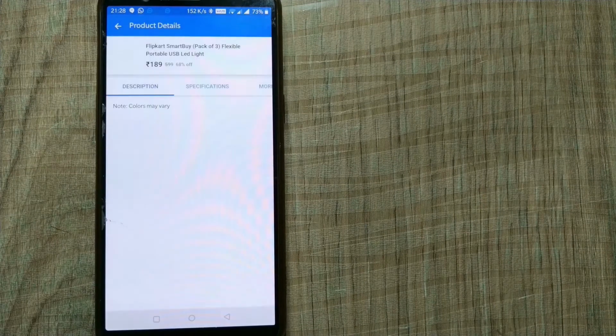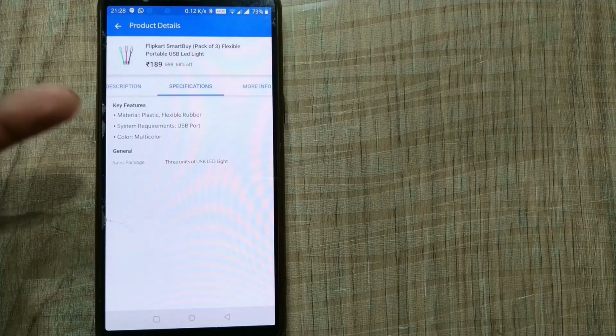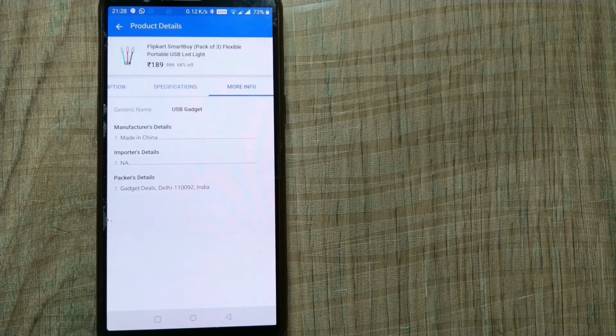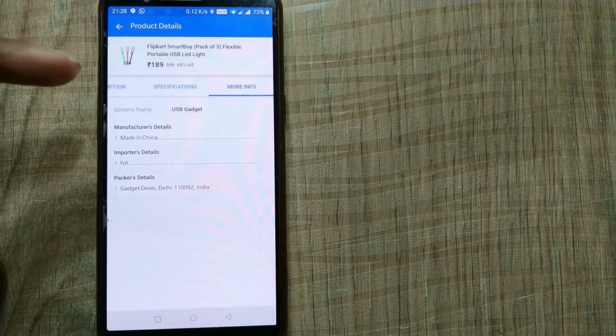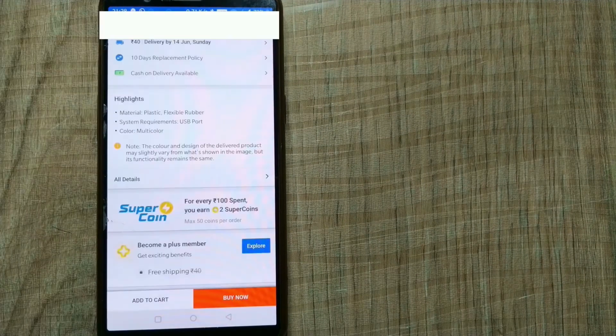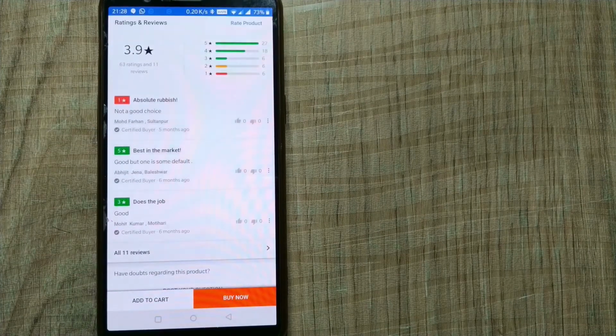I'll press here. Once I press description, nothing much is written here, like colors may vary, specification, metal, plastic, certain requirement, USB port, color multi. Well, it's a very small product. So when you are going for an expensive product, my advice is that you go through every detail of that page, including the return policy as well, because you'll be spending a lot. So if you happen to get some kind of defective product or something which you cannot use, it's better you go to the return policy, whether it could be even returned or not. You have to ensure that.